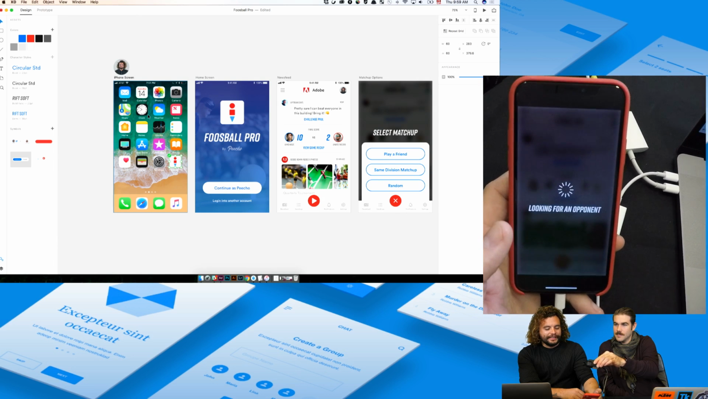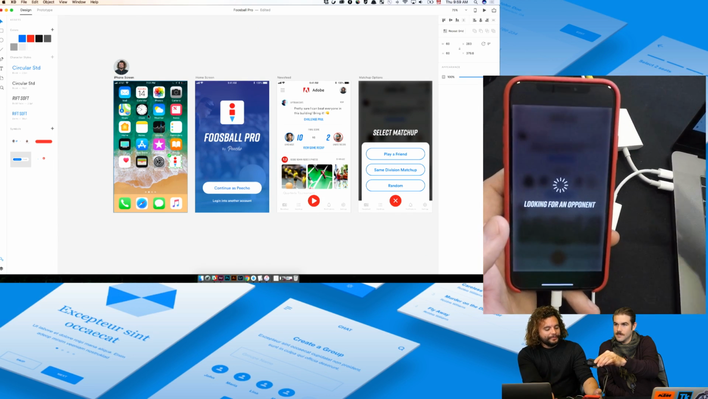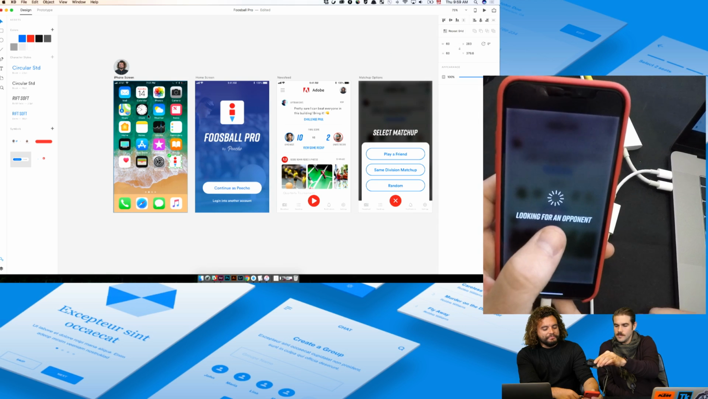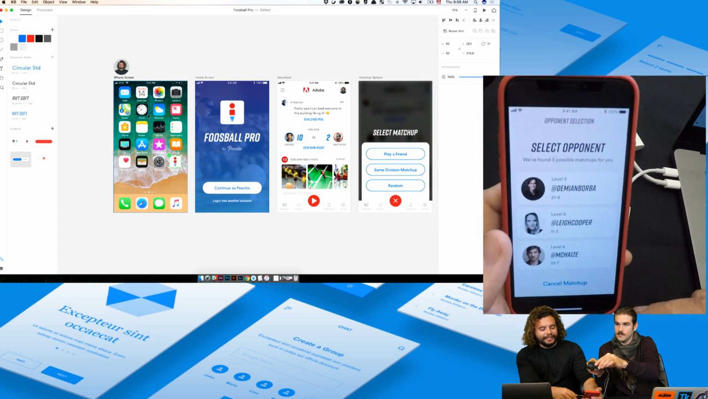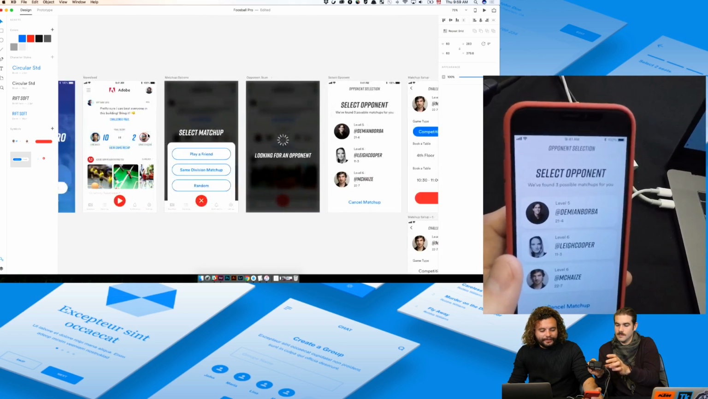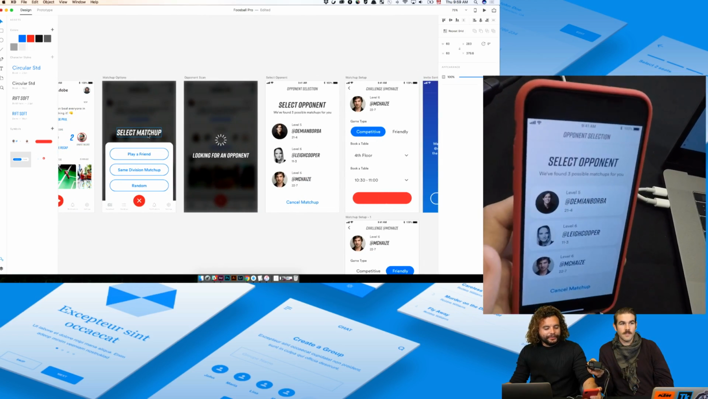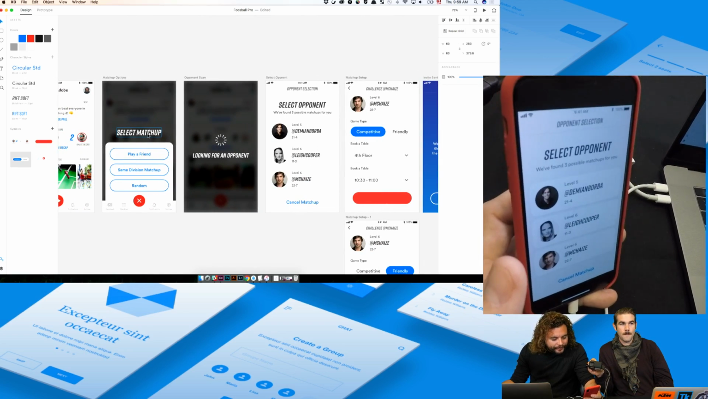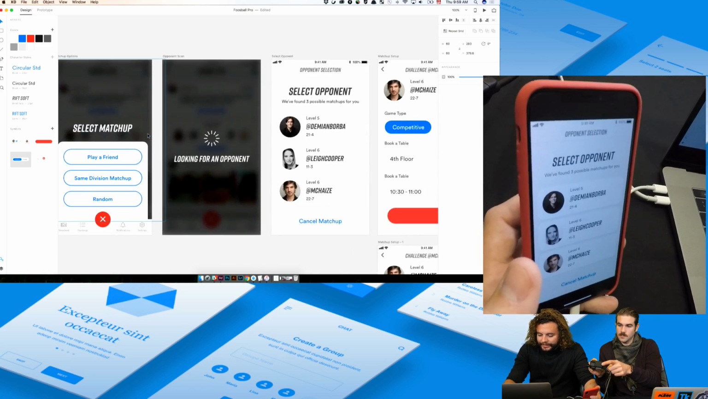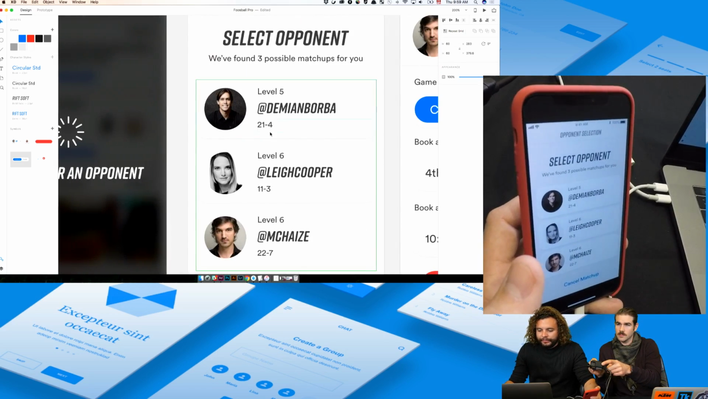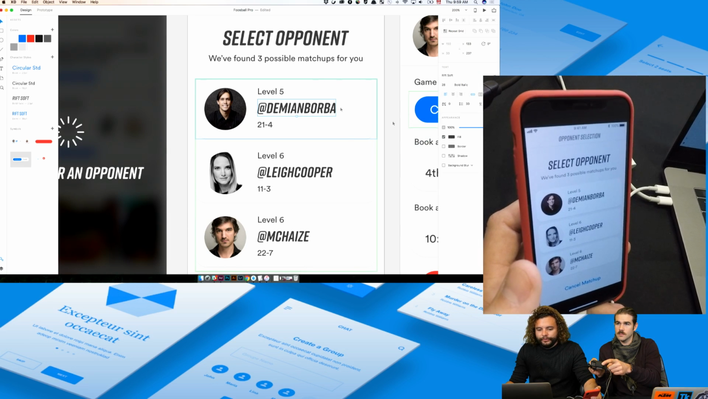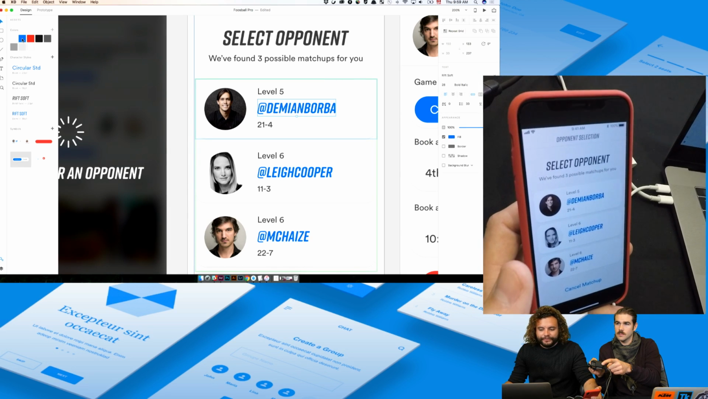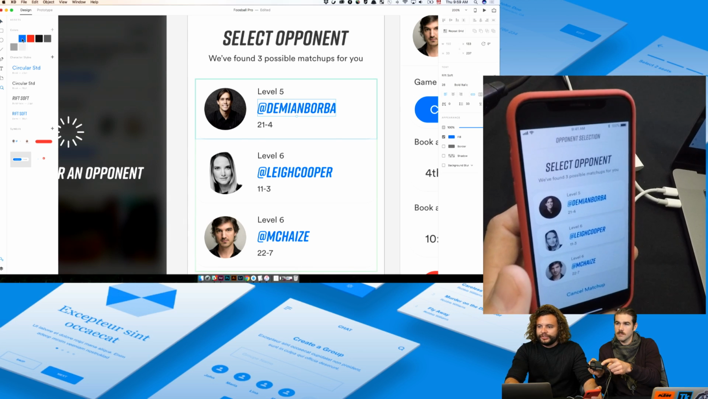You can tap on same division matchup. Then we've been talking about that little moment of looking for people. Then you can see the different things in here. And then let's say at this point maybe we can highlight the player's name, for example, with some blue. You can see that it's going to do it live, which I really like.